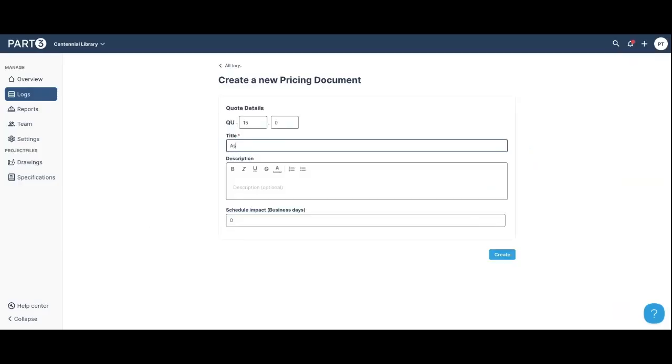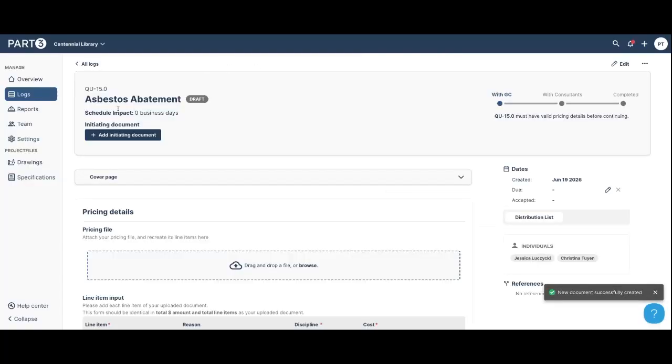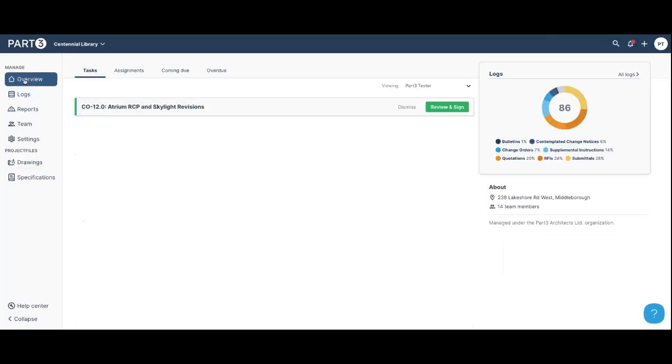So let's say on your project, you came across some asbestos and you need to submit a cost for the abatement. You could go through that process organically without trying to create it from a different document. And then of course, you can upload your pay apps. One other thing I wanted to highlight here, as I mentioned before, you can review and sign documents.